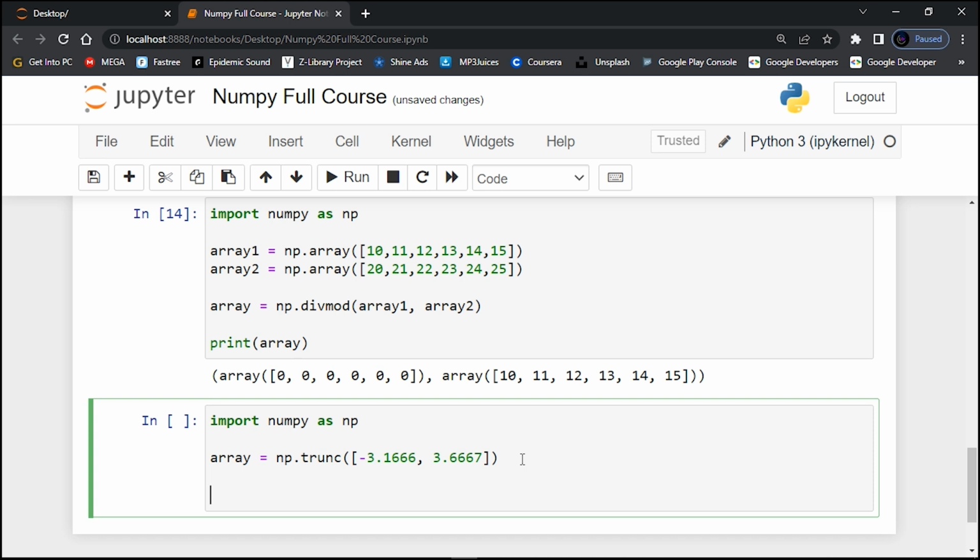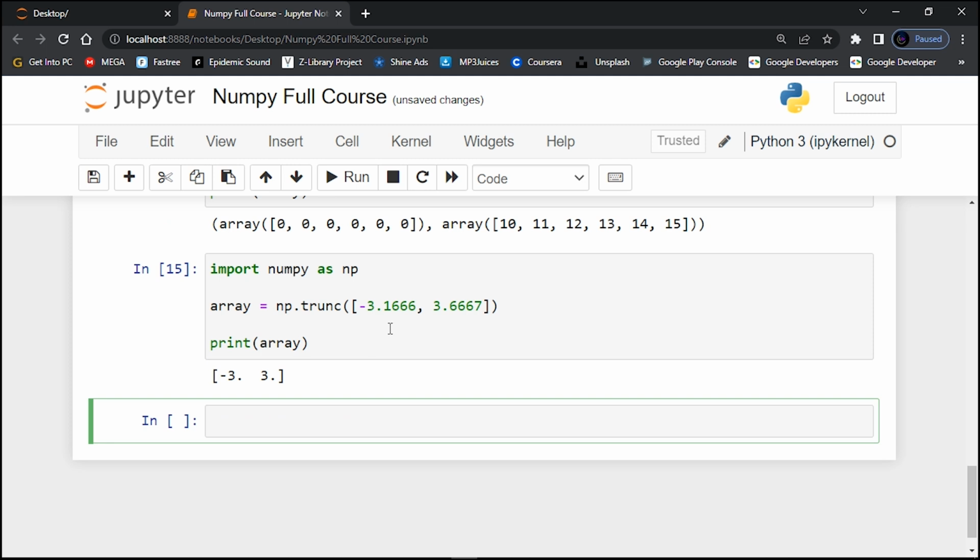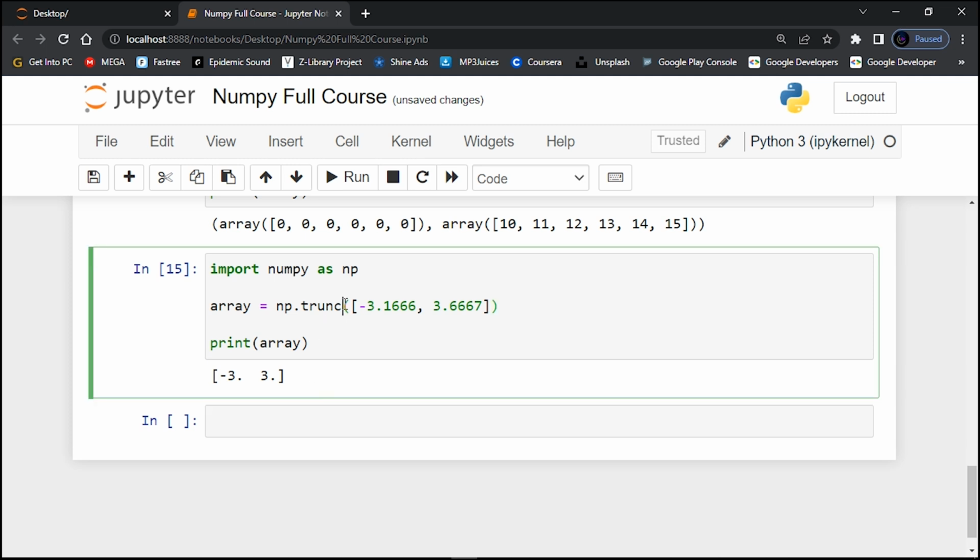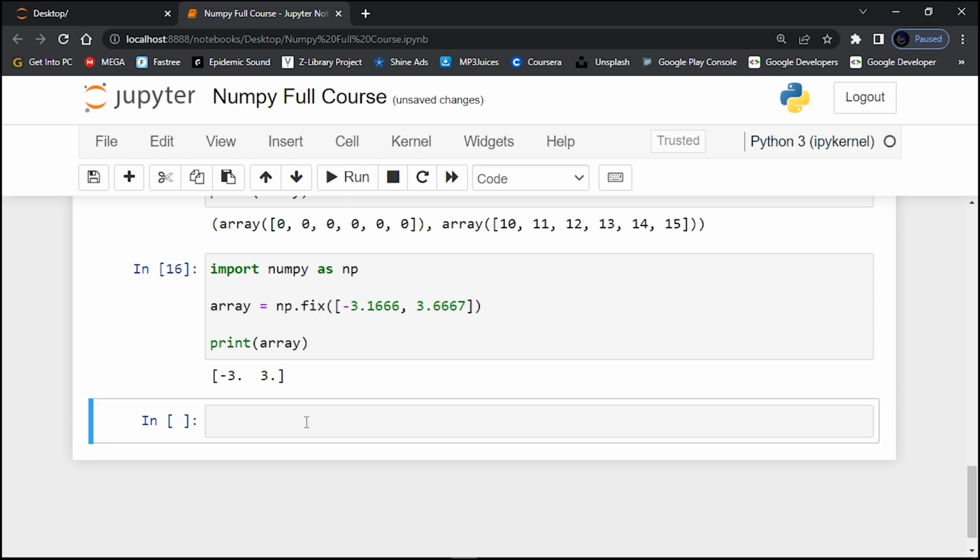Now at the print function, let me print that array and see if it will work. And then I guess you can see it has removed the decimals, and it has returned the float number closest to 0. We also have the fix. Let's try with the fix function. Instead of trunc, we're going to use fix. And then let's run. Again, you can see we still get the same results.